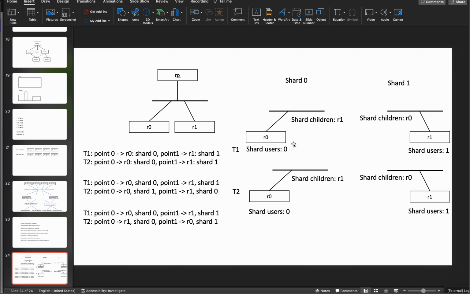Okay, so any questions for today? Why would we need the all reduce?